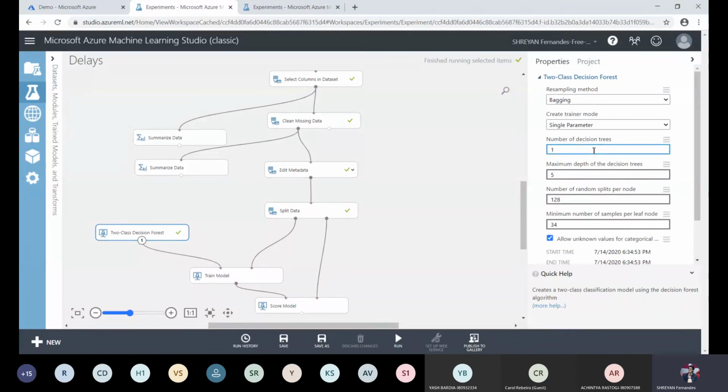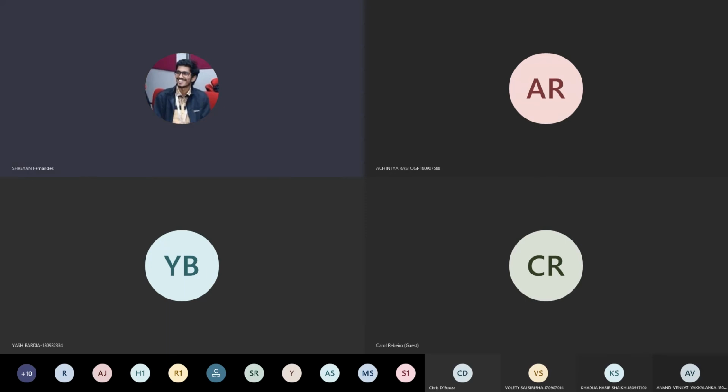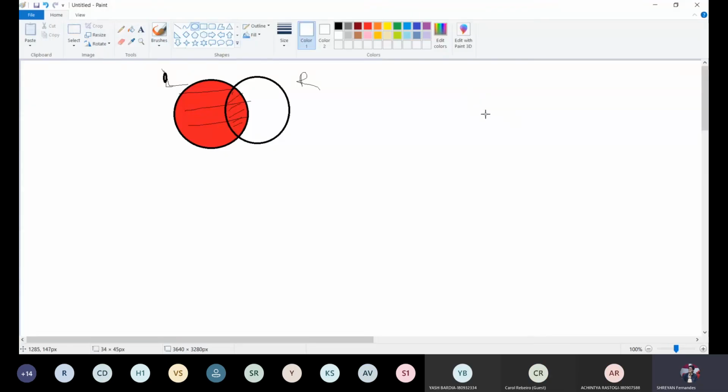Number of decision trees. I mean, I think computer students might get this better. Trees, right? Everything they look in terms of trees. There is a node, then there are two subnodes for that. I'll just show you how a tree, I mean, how it looks like. All right, as you can see, this is my paint.